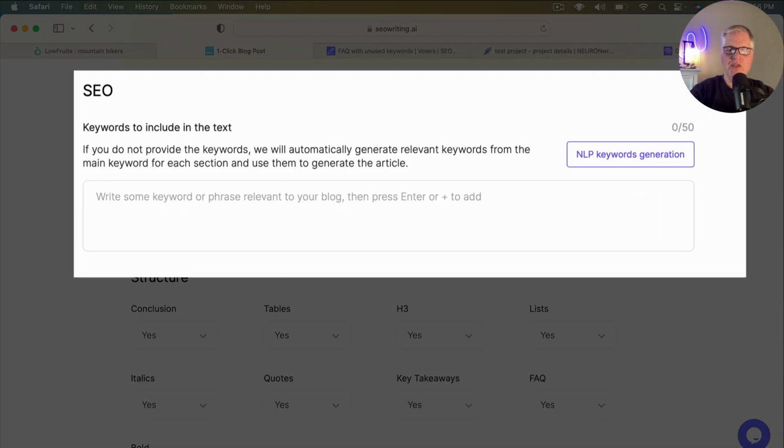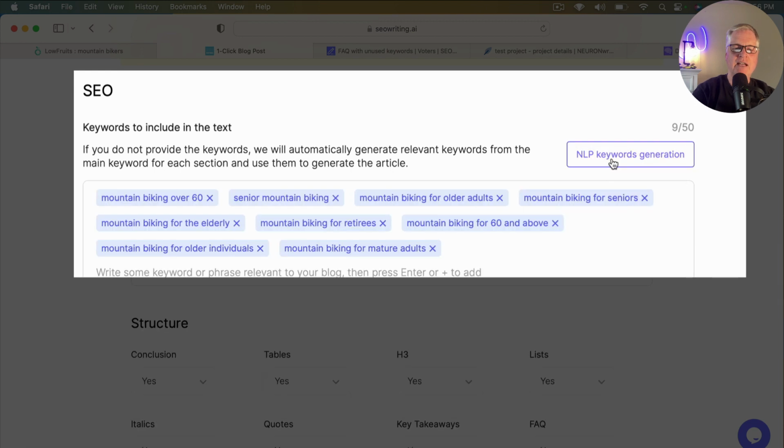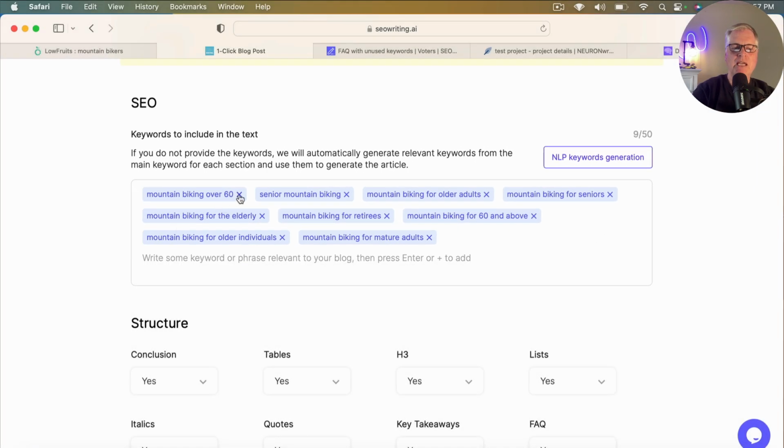There's a couple things that you can do here. You can just leave this blank and just let SEO Writing create the article. It will generate some NLP keywords for you. So if I choose that, it will add these keywords. I could add additional keywords if I wanted to. If you don't have an SEO optimization tool, this is probably what I would do, is pick these NLP keywords. In my case, I'm going to do something a little bit different.